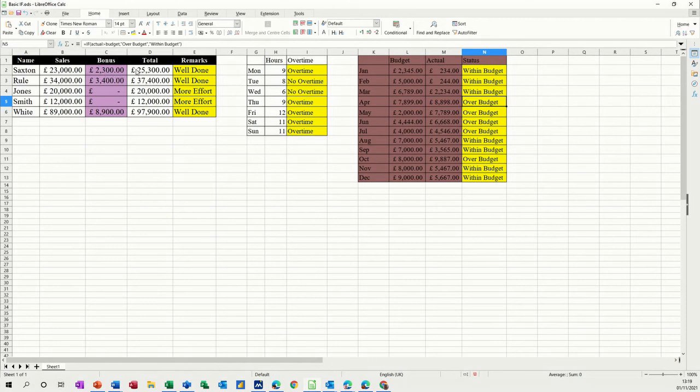So an if statement is a very useful tool to pull up information that you can then act on. That's all I wanted to cover in this little session, how to do a basic if and how to do a basic if with names.